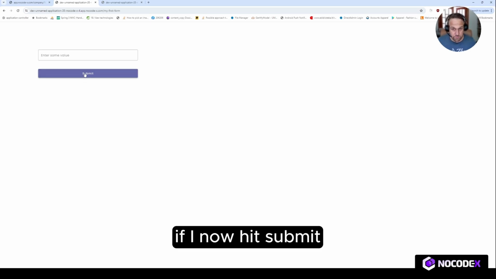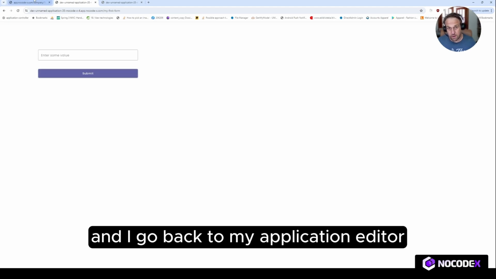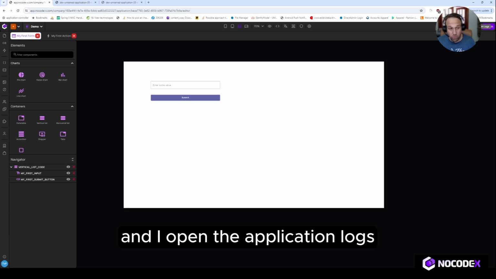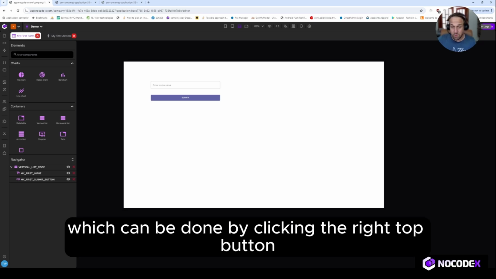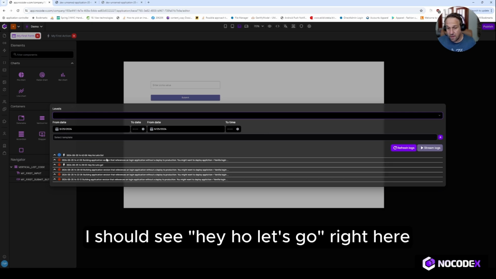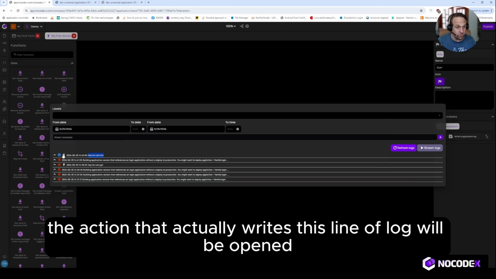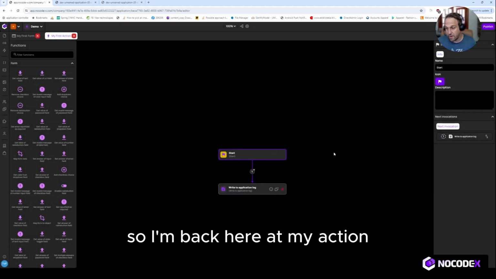If I now hit submit, and I go back to my application editor, and I open the application logs, which can be done by clicking the right top button right here, I should see, hey ho, let's go right here as an info message. If I click here, the action that actually writes this piece of log will be opened. So I'm back here at my action.